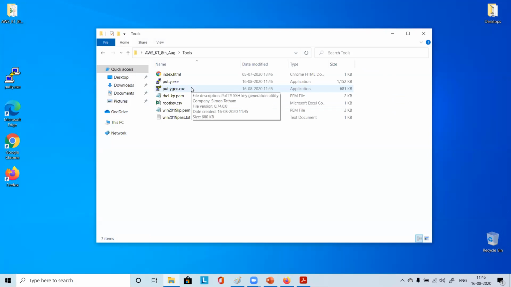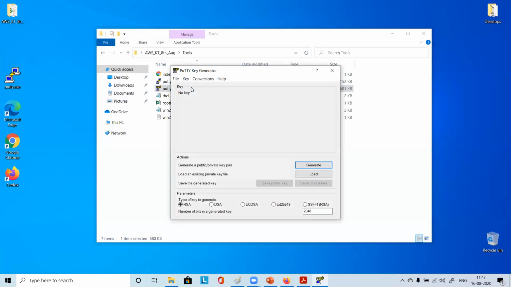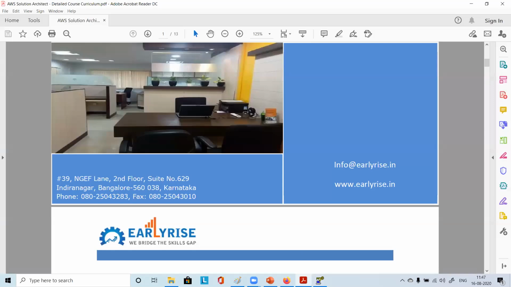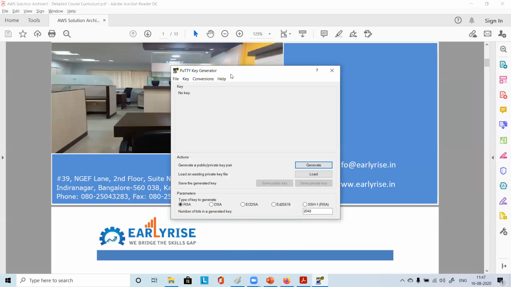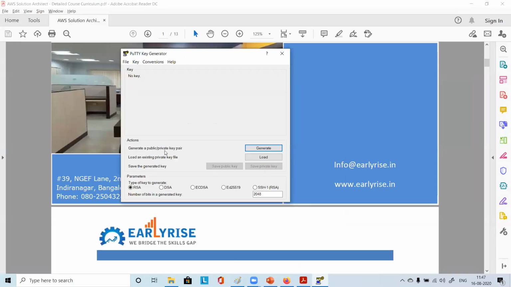puttygen.exe, right? So go to that puttygen.exe, just see the option there. What are the options? Generate a public private key pair. This is for generating. So we don't want to generate it. What we want to do is convert it from .pem to .ppk.